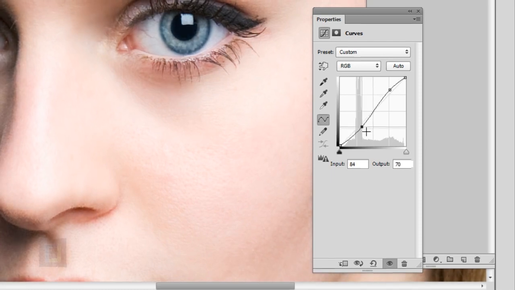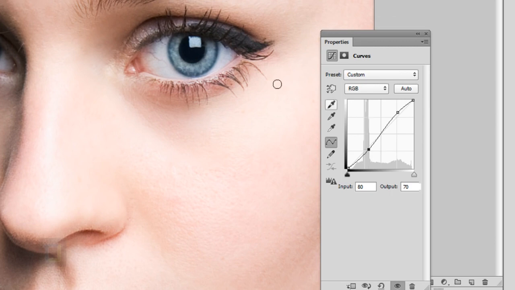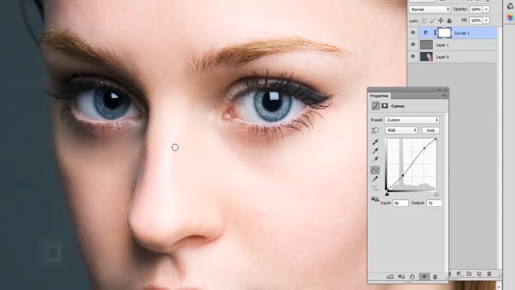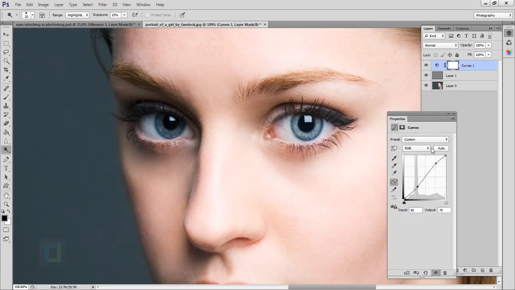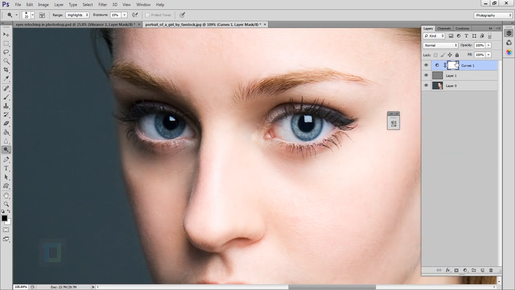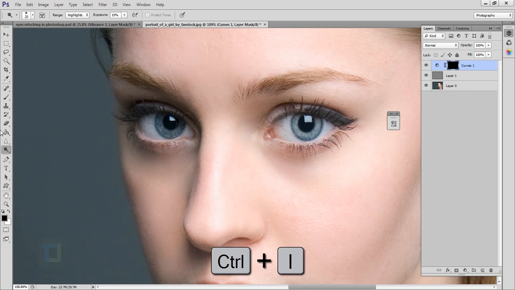It will basically create a lot of contrast in the eye. Don't worry about the image, it's messed up I know, but focus on the eye. Then select your mask and press Ctrl I, so everything is hidden in the mask.